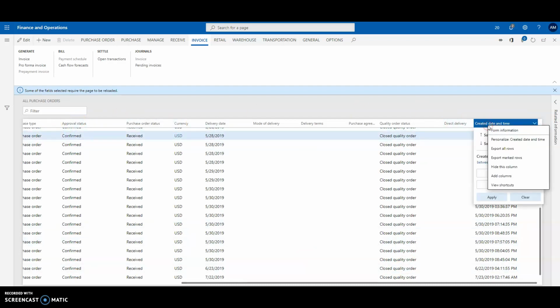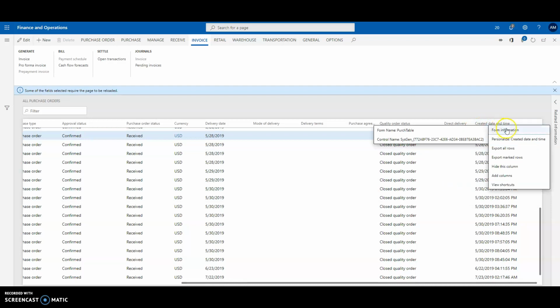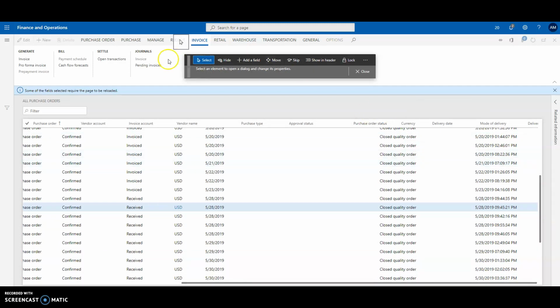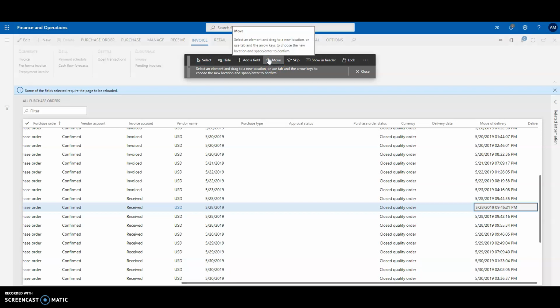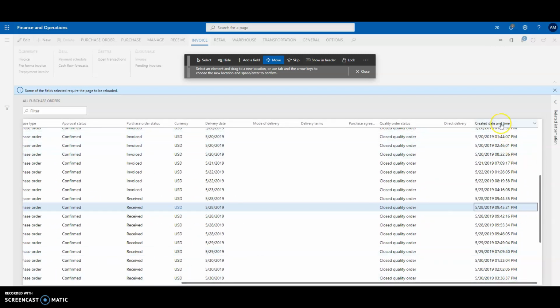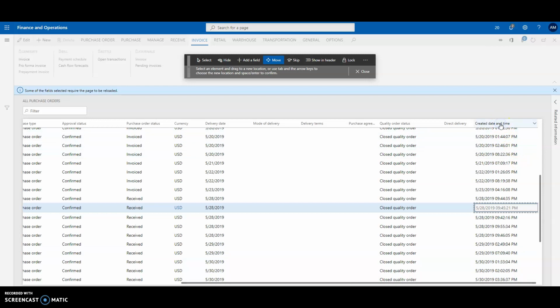So what you do is click again on that column, and then personalize, create date and time, and then personalize this form again. So then we'll show you some other tools that we can do, and for this specific video we're going to choose move. You then select the column again, and with your arrow on your keyboard, you move it right or left.